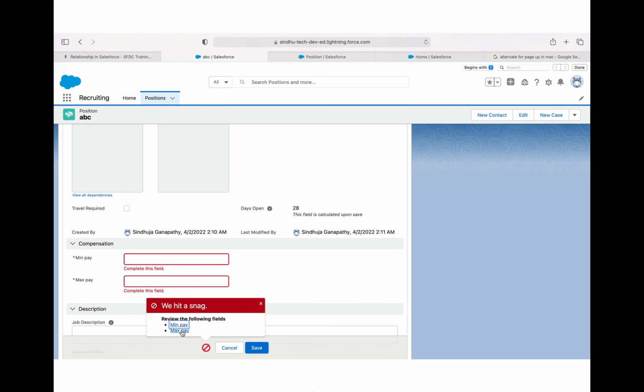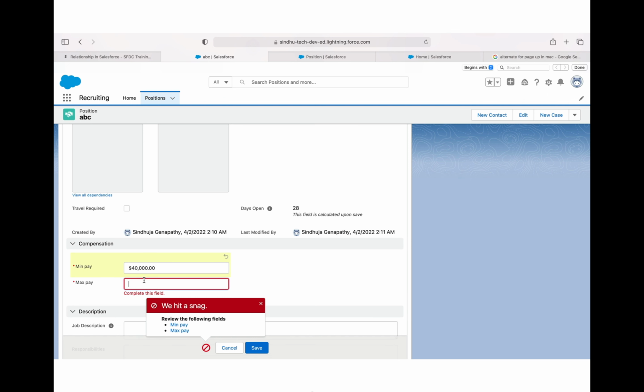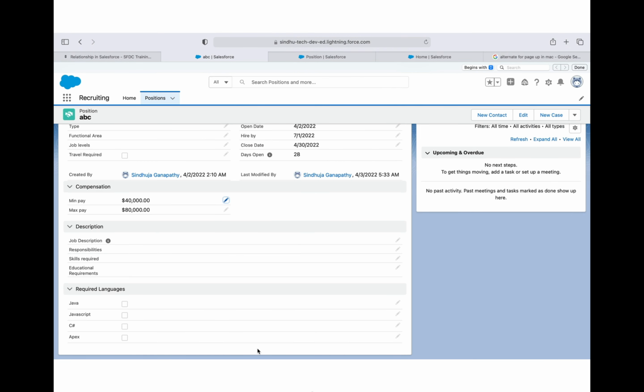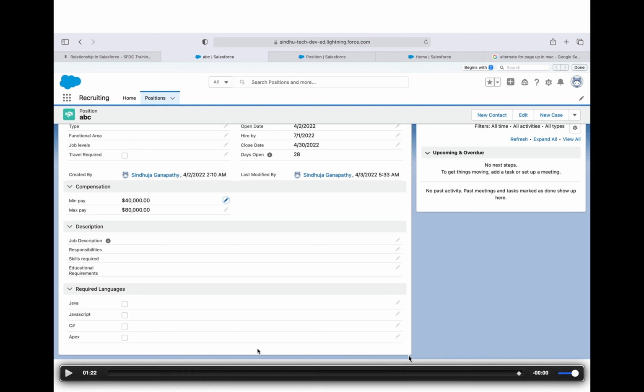Okay. So when you try to save the record without filling minimum pay and maximum pay fields, see it is showing you the error because those are fields with star mark. That is, they are required fields on a page layout. If you want to save a record, definitely you have to give some values to these star fields. Now after giving some values to minimum and maximum pay field, it is allowing me to save the record. So everything is working as per our customizations.